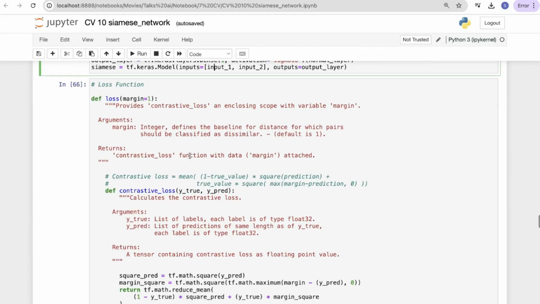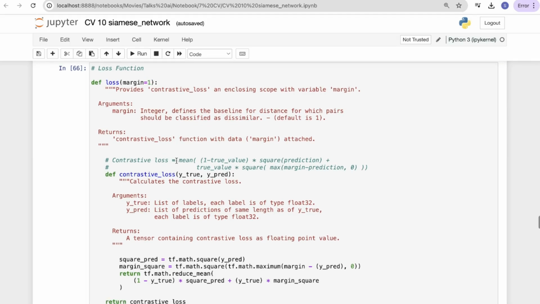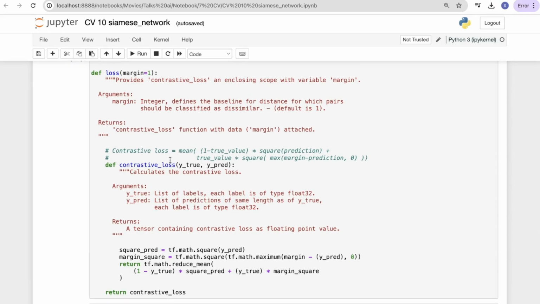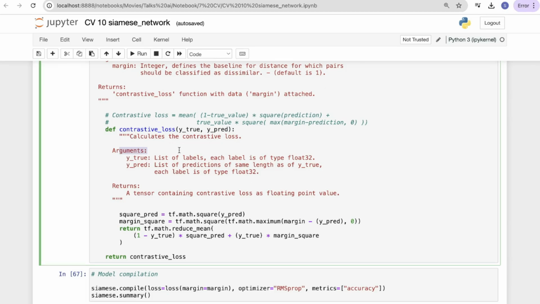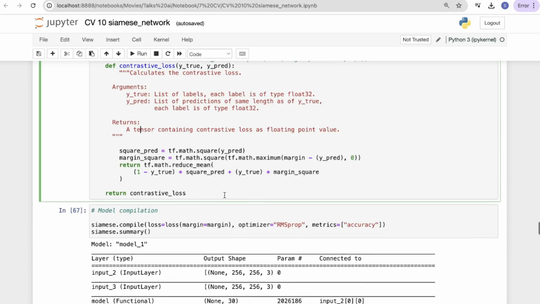Now defining the loss function, so margin equals 1. Basically it will provide the contrastive loss on enclosing scope with variable margin. The argument margin, an integer, defines the baseline for distance at which a pair should be classified as dissimilar, default is 1. It returns the contrastive loss function with the margin attached. So defining contrastive loss with y true and y prediction, calculate the contrastive loss. The argument is this, returning a tensor containing contrastive loss as floating point values, right?